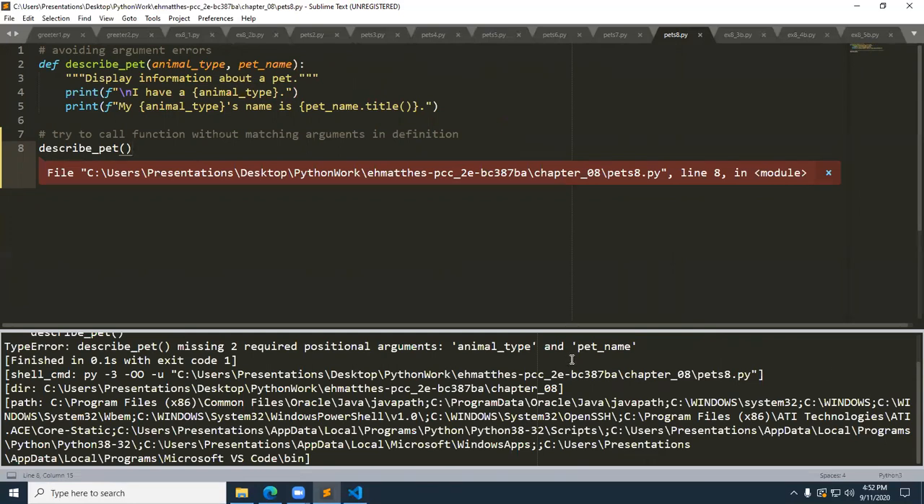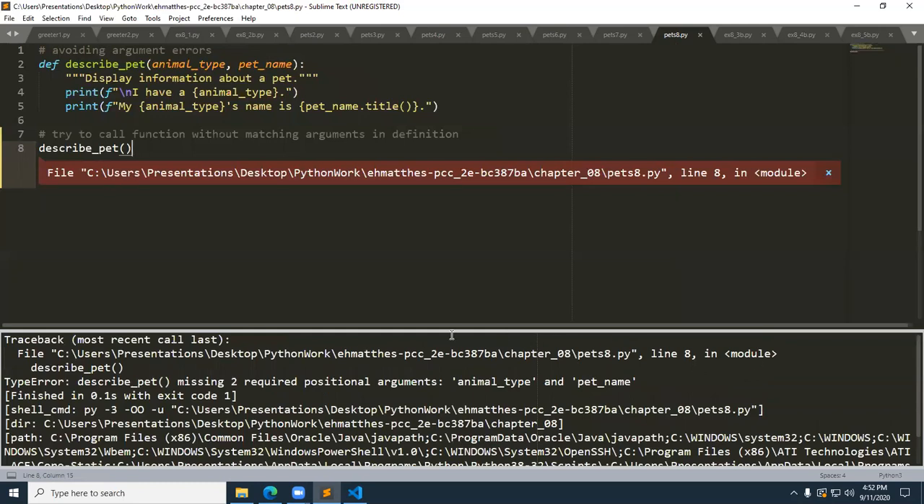We get all this information here. It's important that we start getting comfortable with this. The traceback tells us the location of the problem. So let's look at what happens here. It tells me what file. It tells me on line 8 something happened. It even tells me that it happened when I called describe_pet. And it says that it's a TypeError. It even tells me that I'm missing 2 required positional arguments, that I'm missing animal_type and pet_name. So it's really telling me a lot.